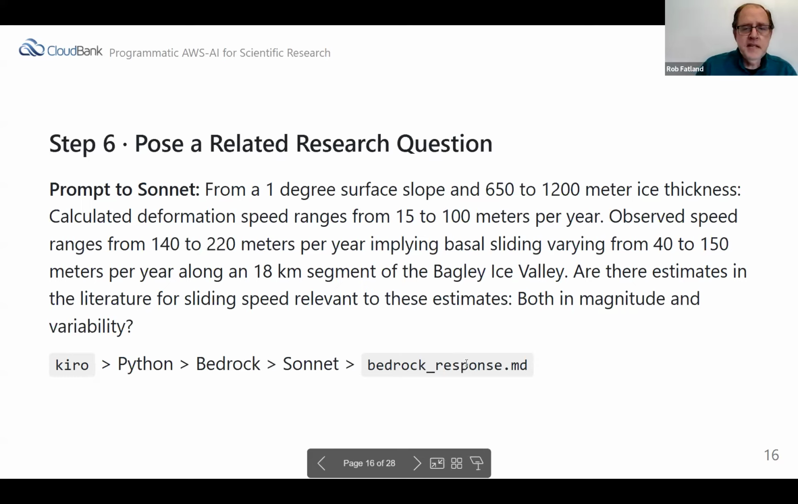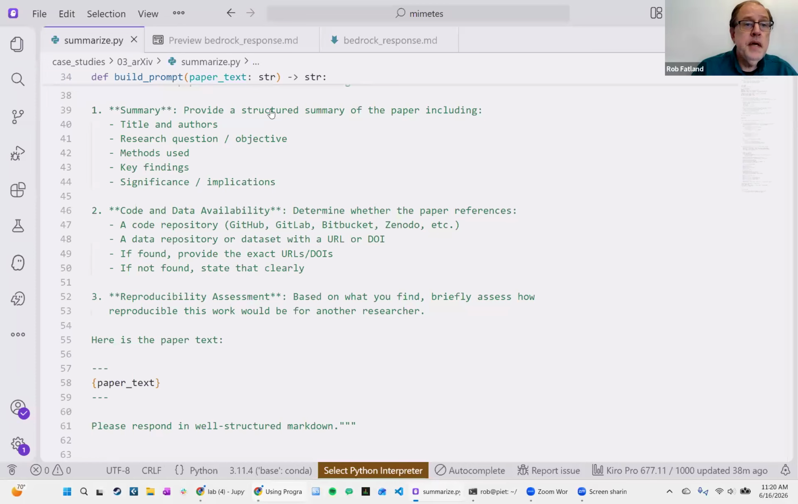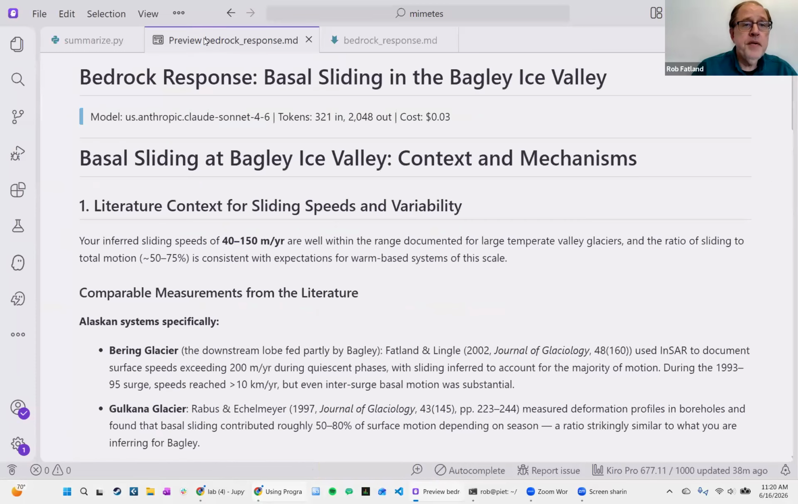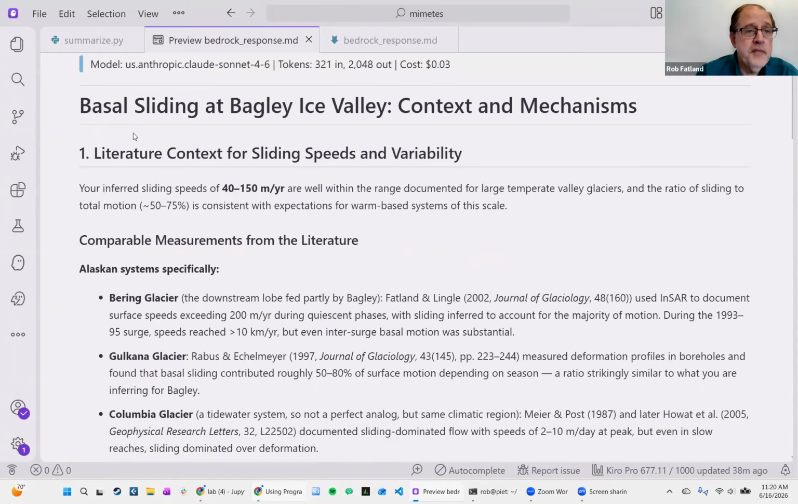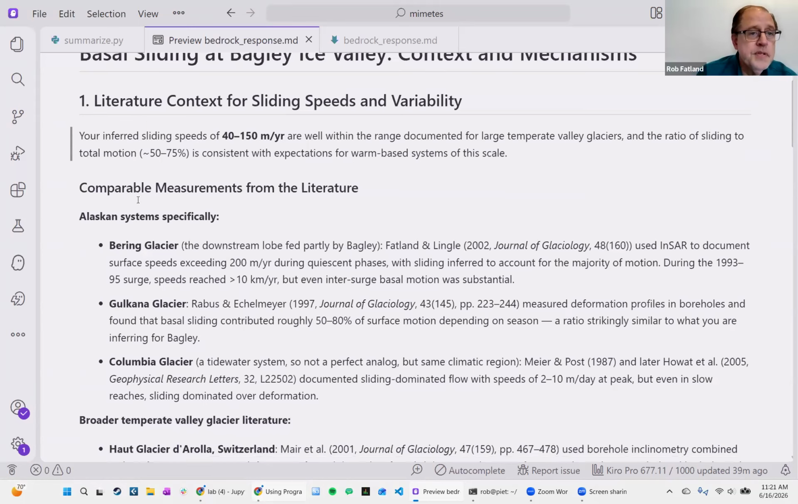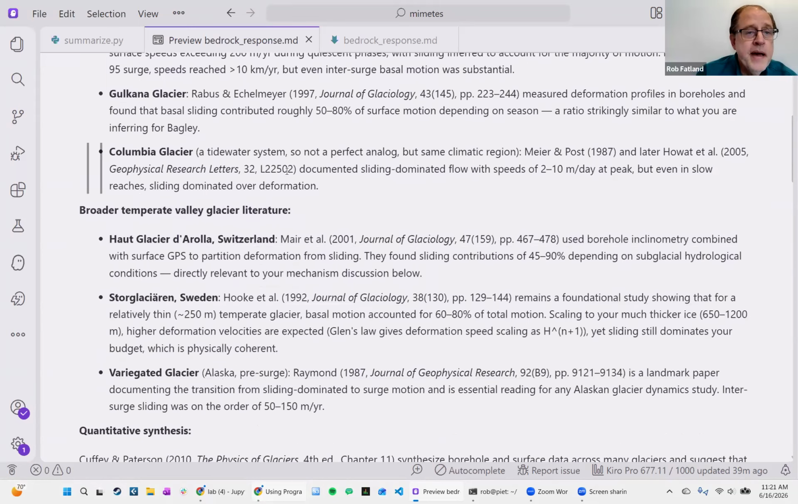So we will go back to the Kiro IDE and take a look at the Bedrock response. This is what came back in response to that scientific question. It starts off with section 1, citing various literature, even something that I wrote, which is kind of amusing. So we have this literature context for sliding speeds and variability in velocity on a glacier. Okay, so it's done a good job with that.